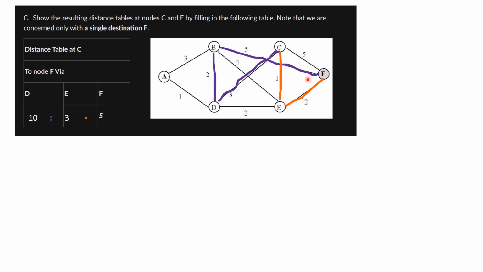And then if you go from C to D, it's going to follow this purple path, so it's going to go through B to F and get a length of 10, because that is shorter than D just going back to C.